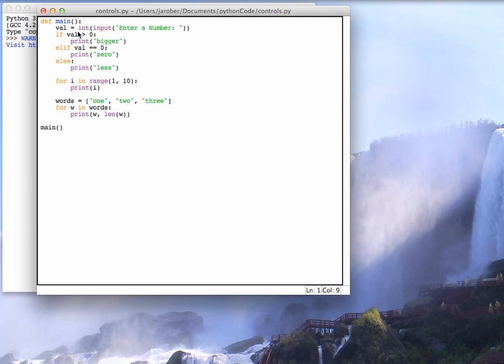Then down here I'm getting a variable, val, and I don't have to declare a temp, I just start using it, and here I'm just taking some input and converting it to an int. Notice the way this works, so I have that. And then finally, I have an if statement here.